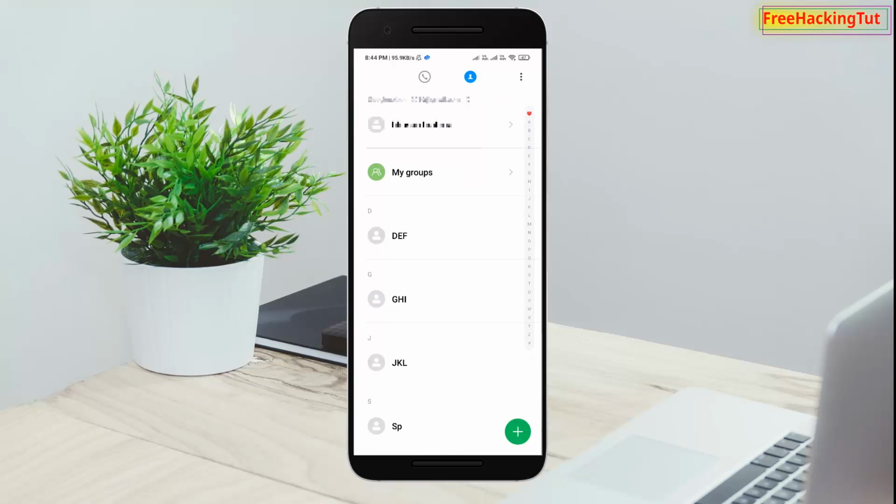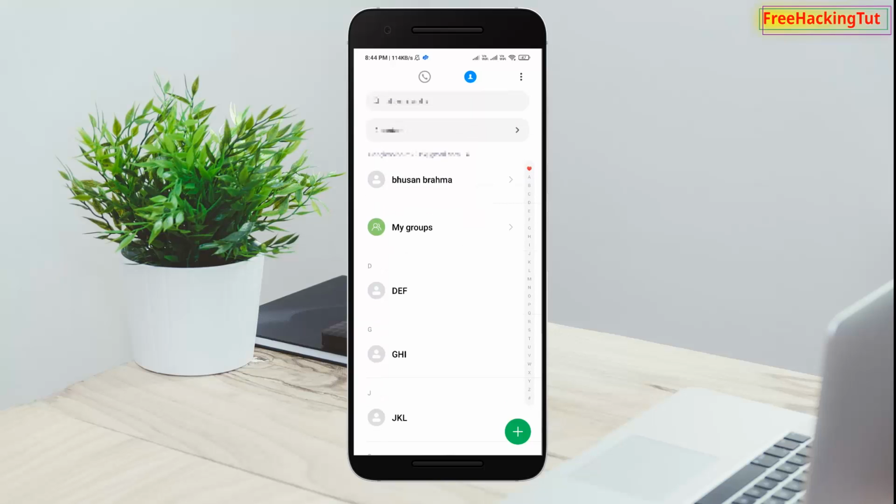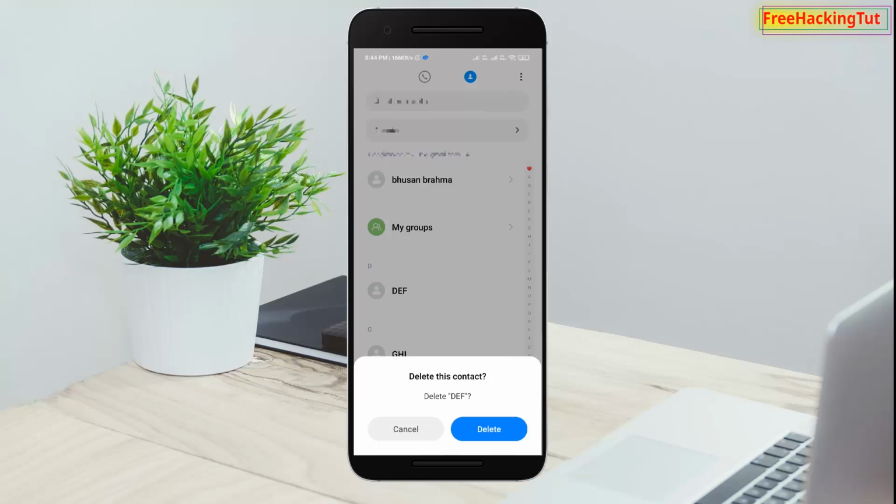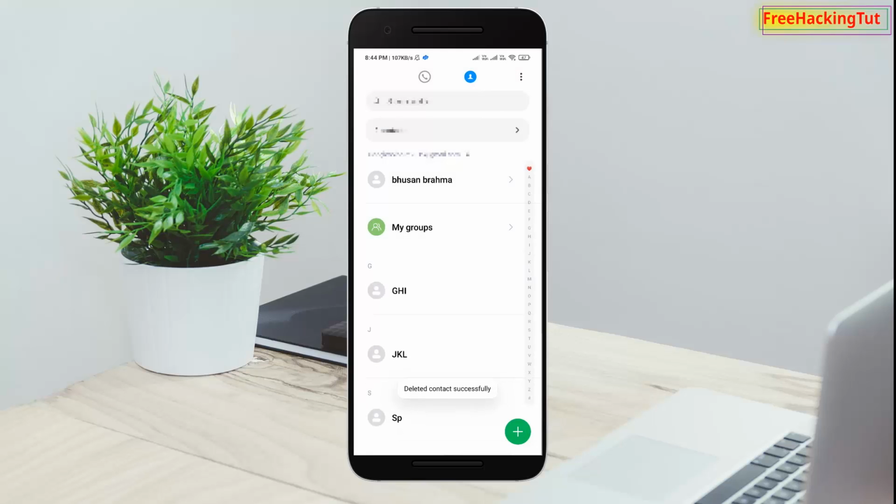Now, for example, if you have by mistake or accidentally deleted one of your contacts from the phone book, let me delete one of my contacts from my mobile phone. So let me delete this number. So here I tap on delete. So you can see here, deleted contact successfully.